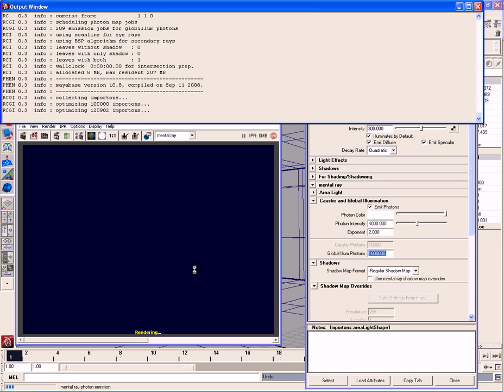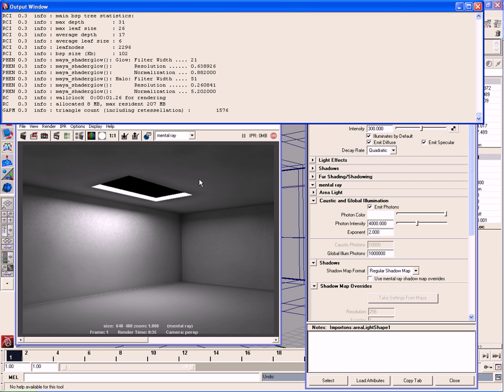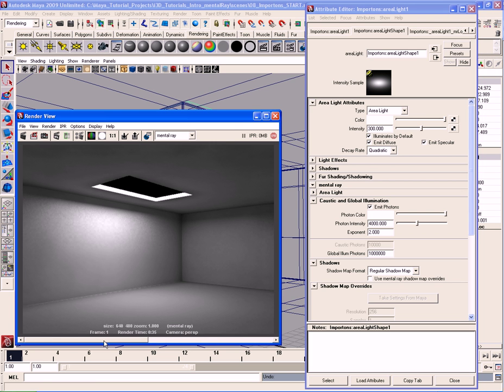Okay, just finished calculating the Importons. 120,000 Importons. And the reason it did 120,000 instead of over 300,000 was because I lowered the density of the Importons from 1 to 0.2. So it's almost done doing the photon emission. Okay, now it's done. There we go. Took 35 seconds as opposed to 2 seconds, but a huge difference.